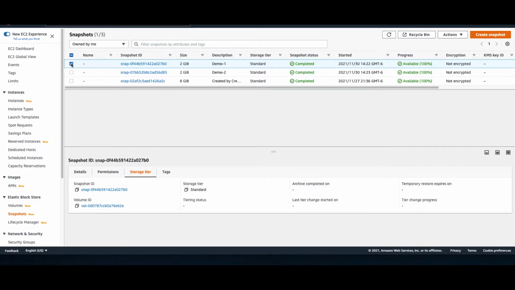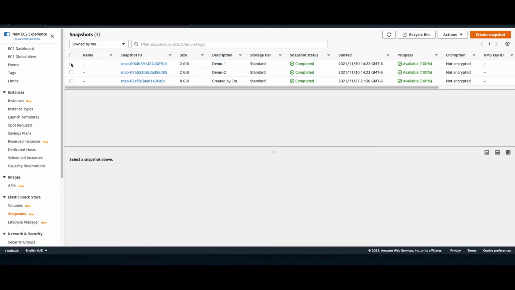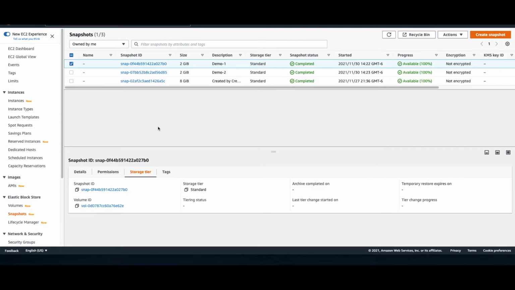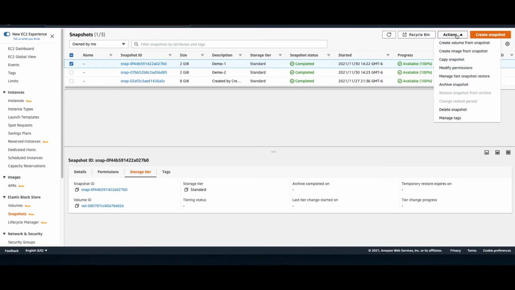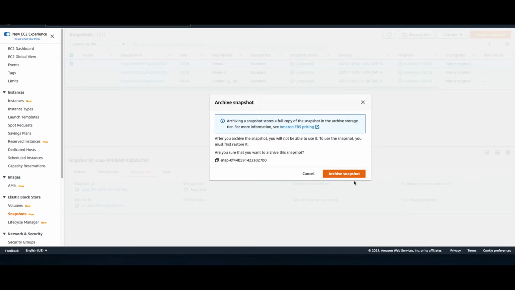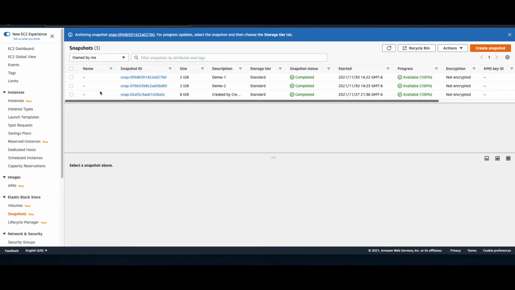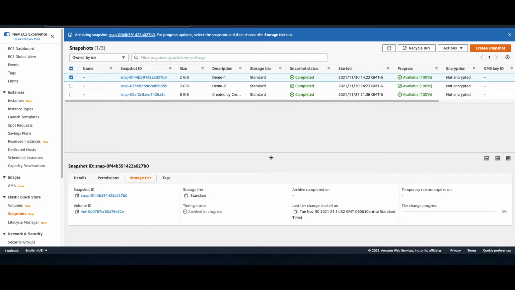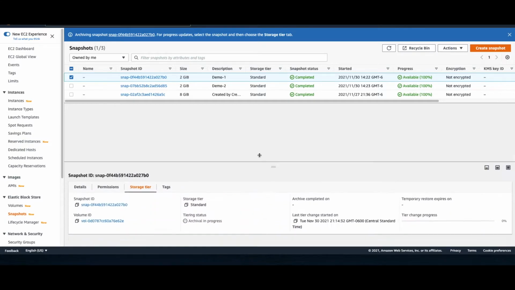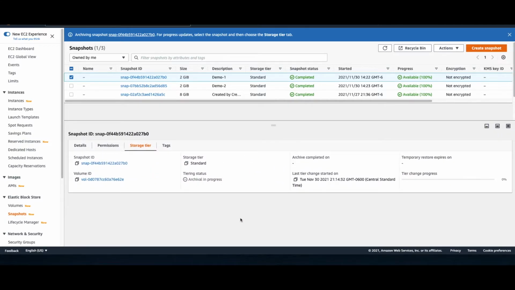convert the storage tier of a snapshot. This is one of the snapshots which I took, and right now you can see that the storage tier is standard. To move it to archive, you go to Actions and then click on Archive snapshot. The moment you do it, it will ask for confirmation, and you click on Archive storage. Here you can see archival is in progress. It might take some time, maybe 2 to 3 minutes, and after that the archival will be completed. So I'll pause the video and wait for this archival to complete.